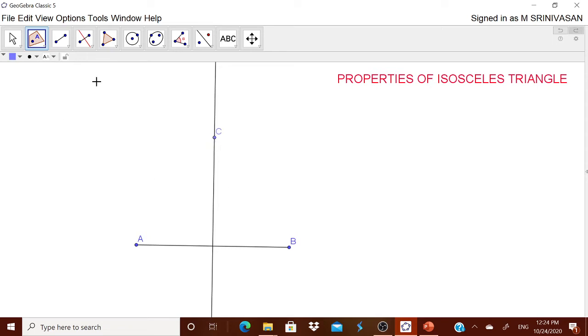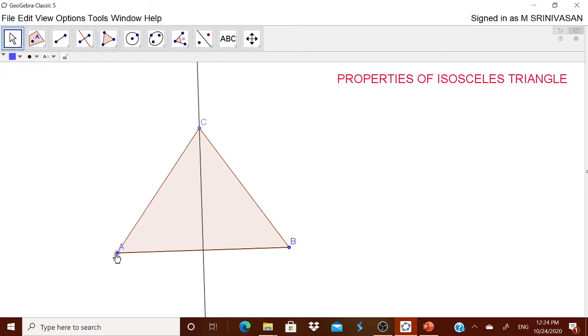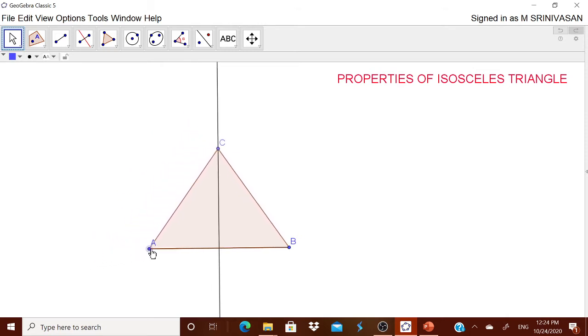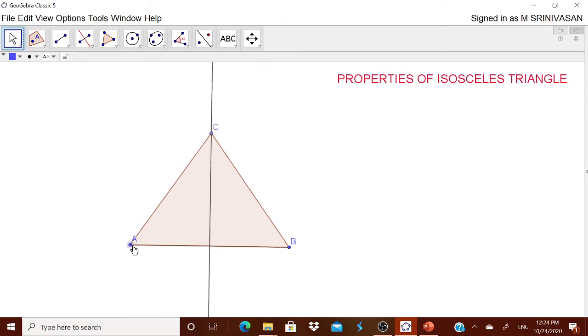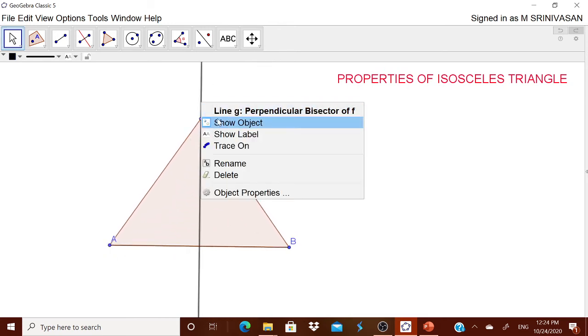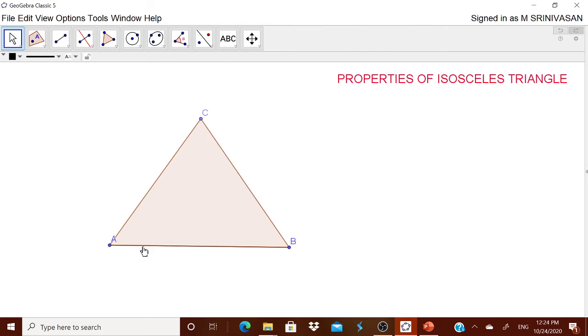You got that C. Now I am taking the polygon tool. Let me draw this triangle A, B, C and A. Now as per the definition and all properties, it should be an isosceles triangle. I can drag it. Now in GeoGebra we have already seen that an object which you don't want can be removed. Therefore I can hide the object, and it has gone. Now you have got an isosceles triangle.